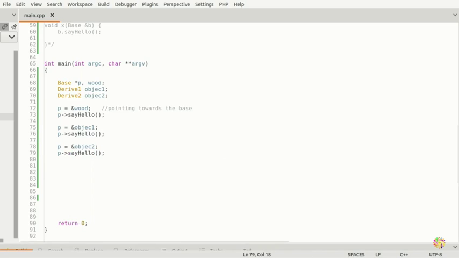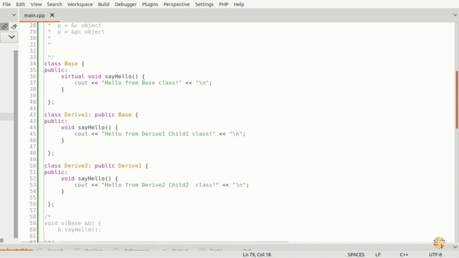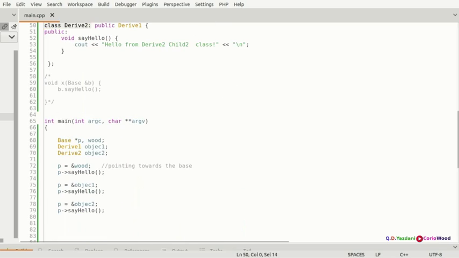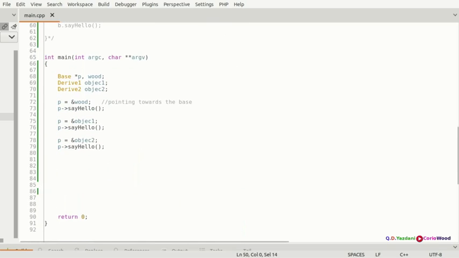All right, so now if you look in here, we have a base, and we have a virtual function say hello here. We have a Drive 1, which inherits from the base. We don't have a virtual here, sorry. We have a method say hello, and we have a method say hello. And keep in mind, this one is not inheriting from the base, but it is inheriting from Drive 1. All right, so now here we have a pointer, and we have our object here.